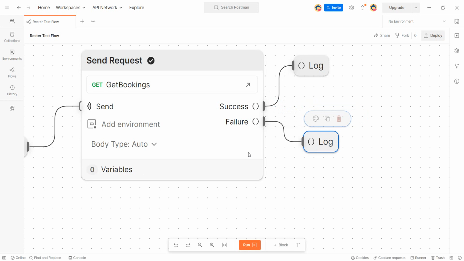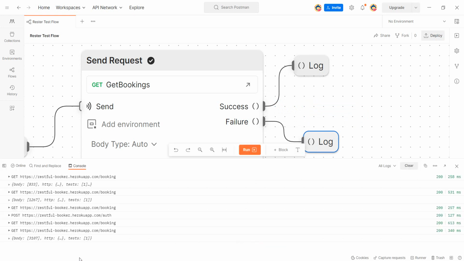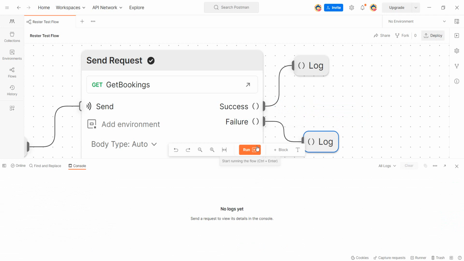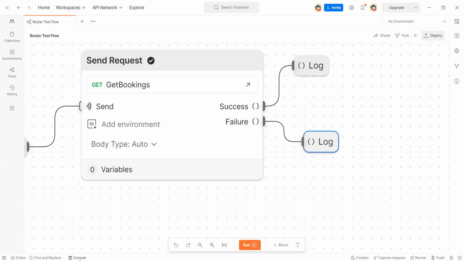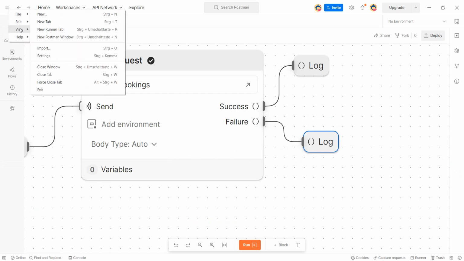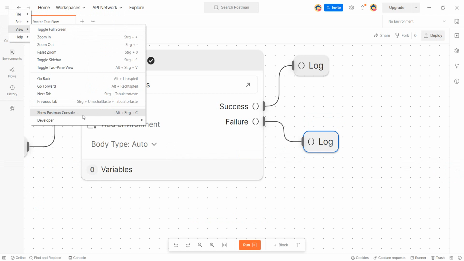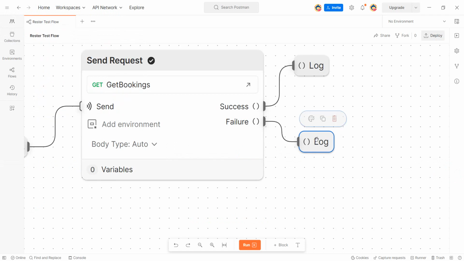And what is this log? Well, this refers to the console from Postman. So let's just run it, and once it reaches the log, it will log the successful response into our console. If you do not want to use the logs from here, you can always do View and then Show Postman Console.